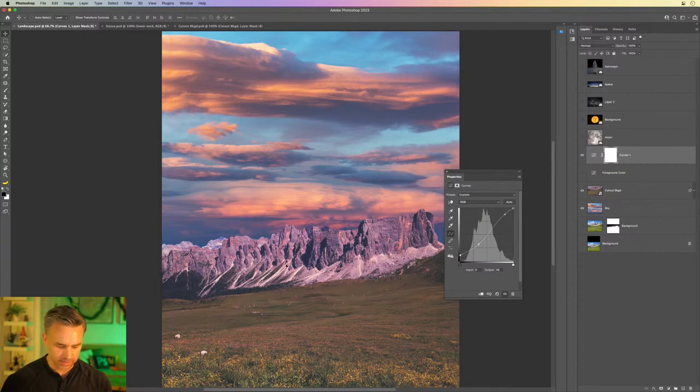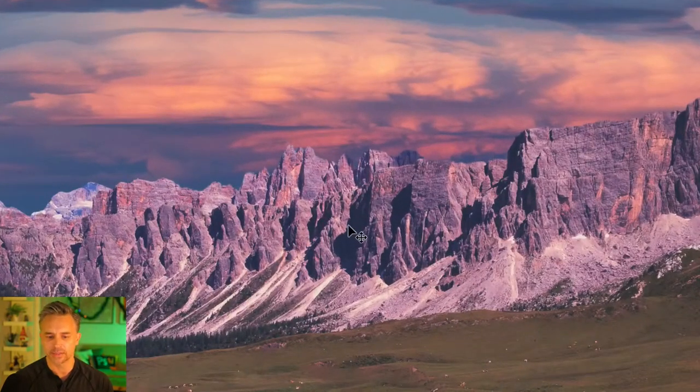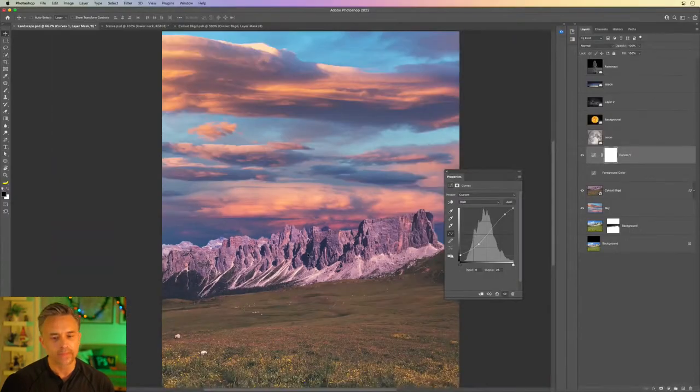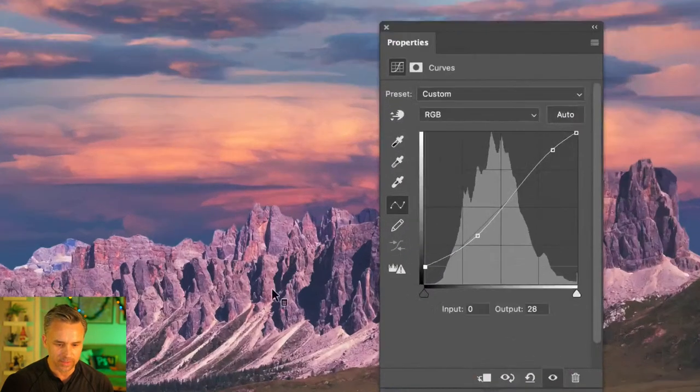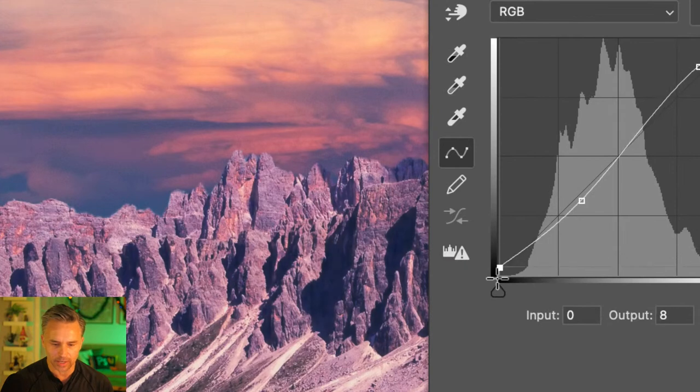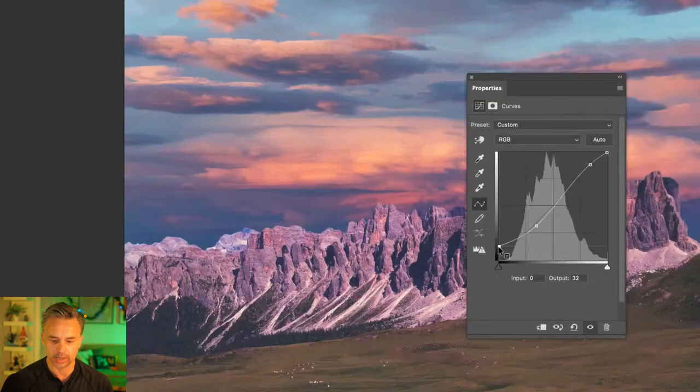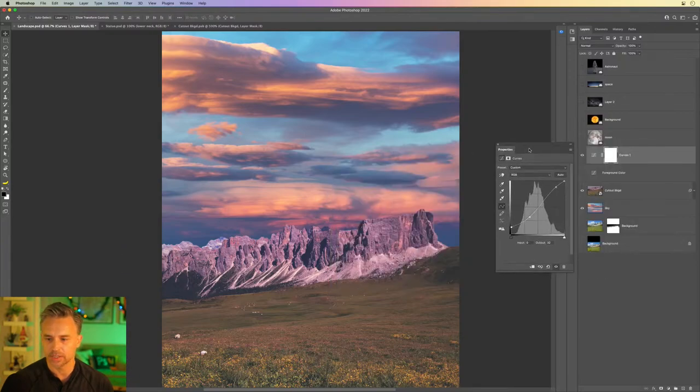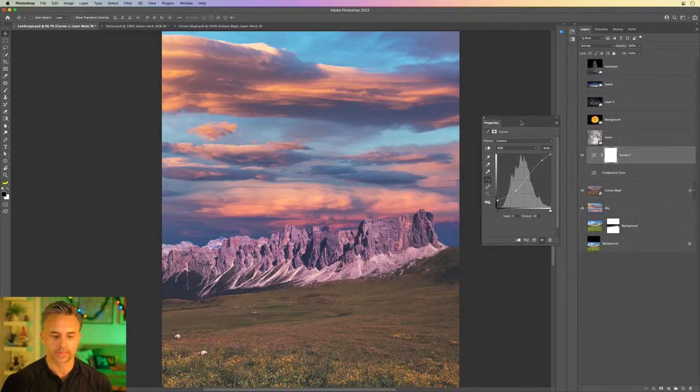The problem is, I'm matching two photos. I've got to make sure all my blacks match, and that's probably the one thing that's going to stand out the most, when your blacks don't match up. That's why I brought it up a little bit. These shadows were way too dark for the overall photo. Bring that up a bit so it roughly matches the darkness right there, is what I'm going for. Just bring that up a touch and that will work out just fine.